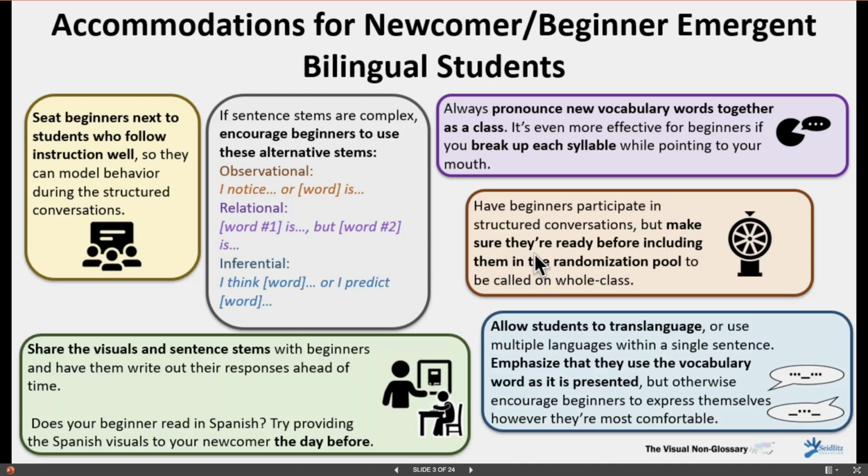When we're working with newcomer students or beginner level emerging bilingual students, we know structured conversations are powerful, but they can also be intimidating at first. This slide gives us specific practical ways to make sure those students are set up for success. For example, we can seat them next to peers who follow directions as well, so they have a good model during partner or group talk.